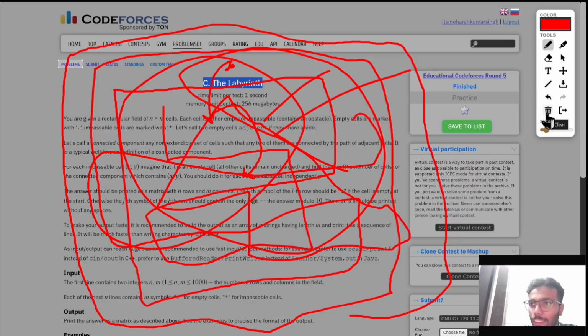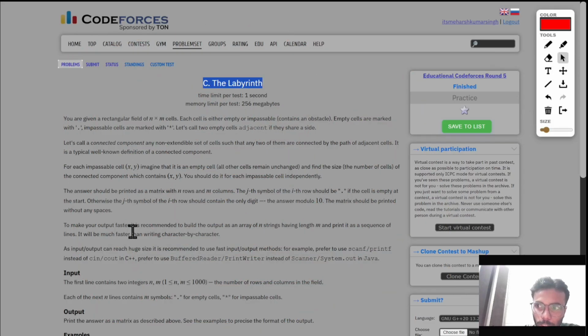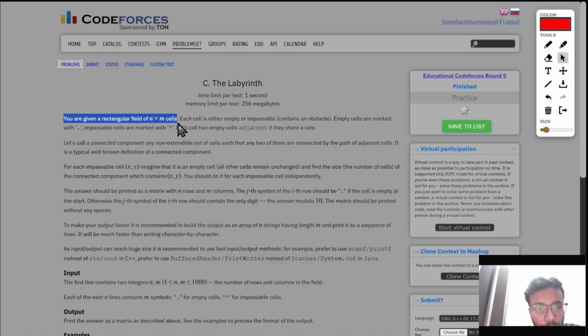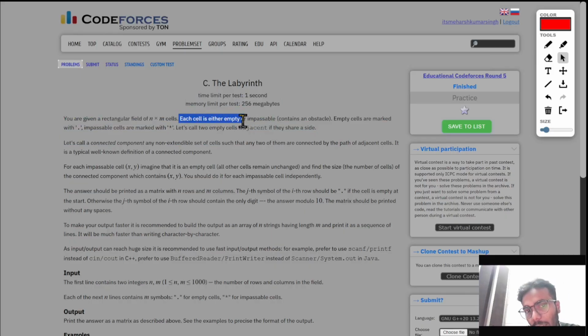Let's come to the question. The question says that you are given a rectangular field of n cross m cells. Each cell is either empty or impassable, containing an obstacle. So it is saying that a cell is either empty or it cannot be passed, like it is an obstacle. You cannot pass through that cell.